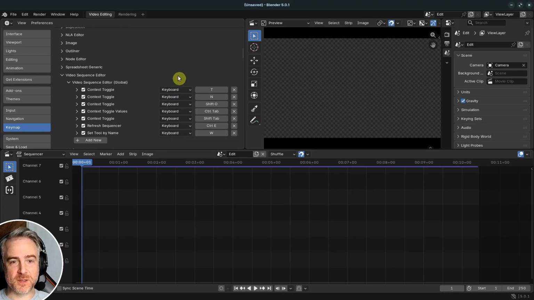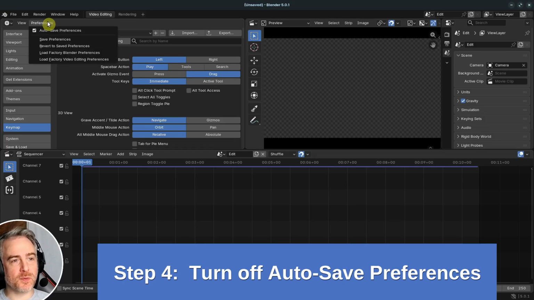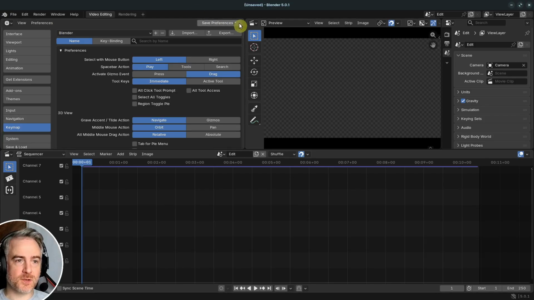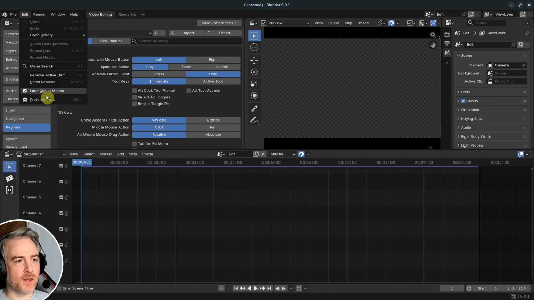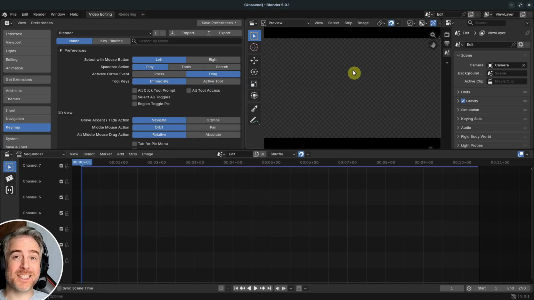for the video sequence editor. So before we change them, step 4, best practice, is to go to preferences and uncheck autosave preferences. Then a new button will pop up here, save preferences with an asterisk. And if you actually are using the preferences pop-up, it's going to be down here instead of up here. Open up this menu and then you can uncheck autosave there. This step is really important, especially if you didn't save a copy of your configurations.